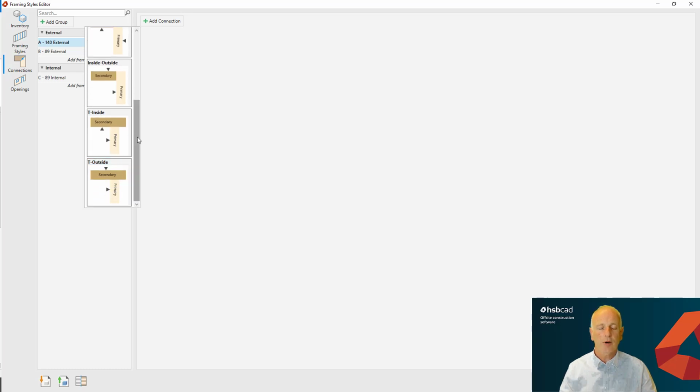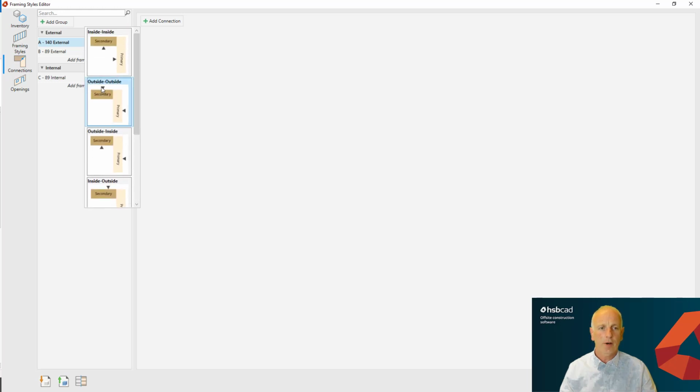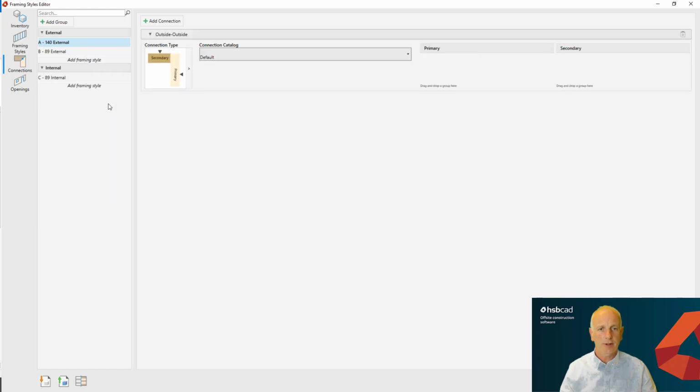Let's start with the corner wall on the external, and that's where our two arrows were on the outside. So I'm going to define this type of connection known as an outside-outside connector. Now, the first thing we need to do is, all our walls are in groups. So we would take this external group here and place it in the primary group, and we would take this external and place it in the secondary group.